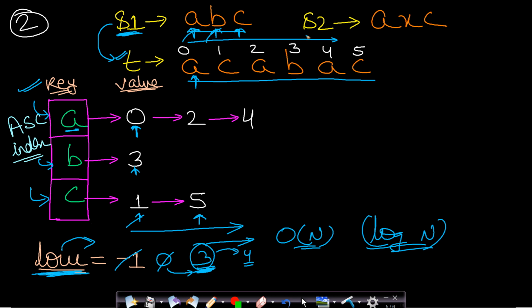So in the similar way, if you try to find S2 in this string T, then A will be found at this index 0. But if you try to find X, then key X is not present in this map, and therefore this string S2 will not be a subsequence of this string T. So I hope you got this technique now.